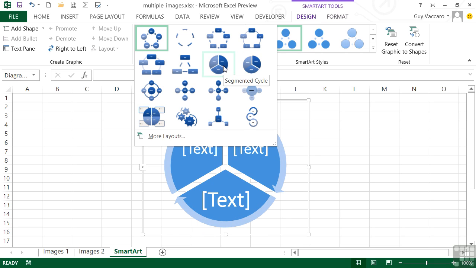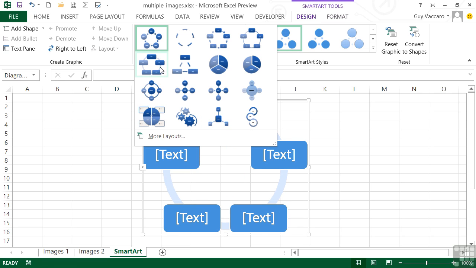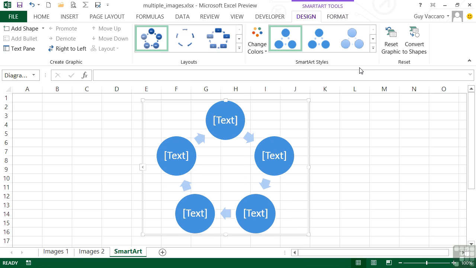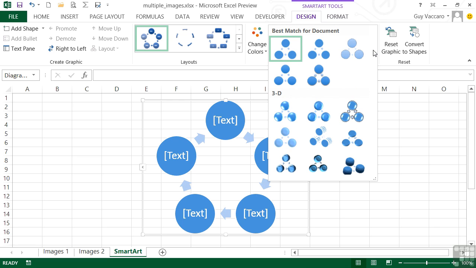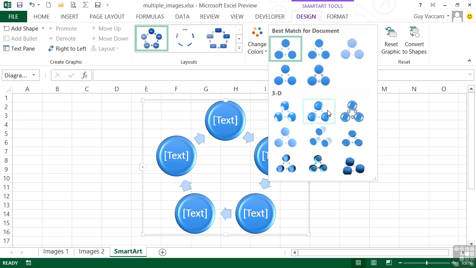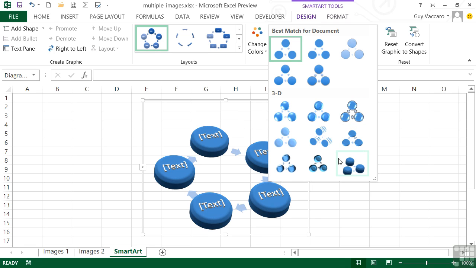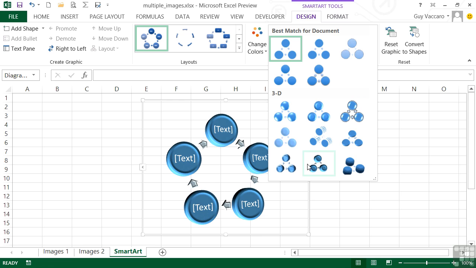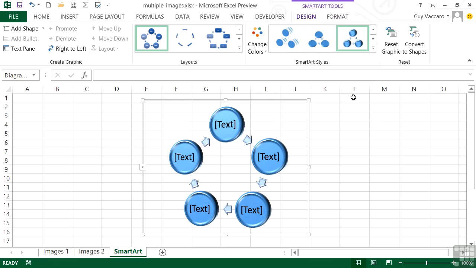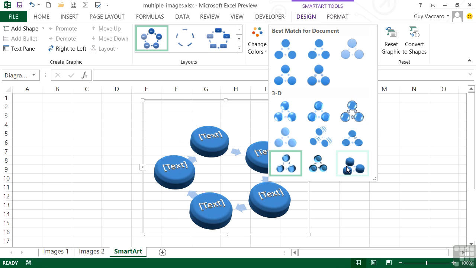So I could choose a segmented cycle, or a radial cluster, or a continuous cycle. We'll stay with our own choice. There are then SmartArt styles. So these are styles within the layout you've chosen. You can see the sort of different color blues here, and even some drop shadows and inner bevels, and even a 3D option there. You can see how it's floated across a little. And 2 more 3D options, and then a button shape one. So those are the SmartArt styles. I'm going to go for one of the 3D options.